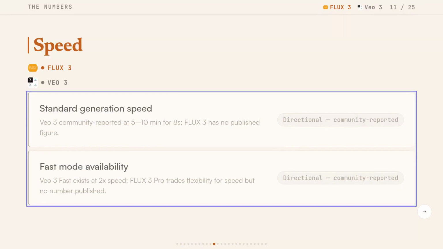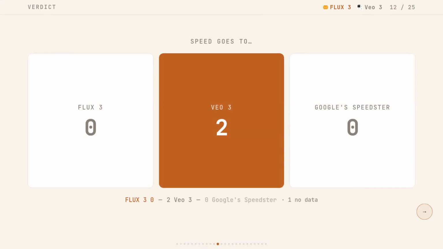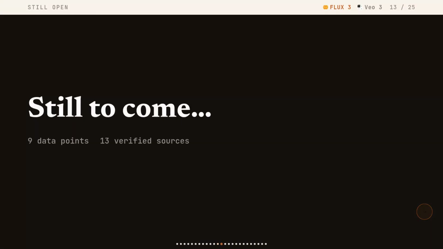Veo 3 Fast gets an 8-second clip done in 2 to 3 minutes, and standard Veo 3 runs 5 to 10 minutes for the same clip. Both figures are community reported, so treat them as directional. FLUX 3 Pro is built for speed, but no concrete number exists anywhere, which means you can't plan around it. Veo 3 takes speed because it has an actual fast mode with a real number behind it, and FLUX 3 just doesn't have that yet, which puts Veo 3 up 2 to nothing with the coding test already set aside.